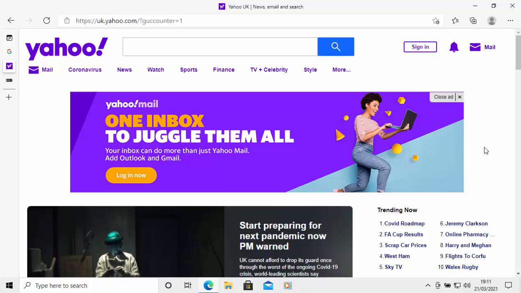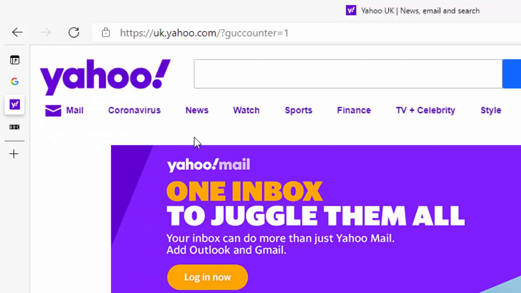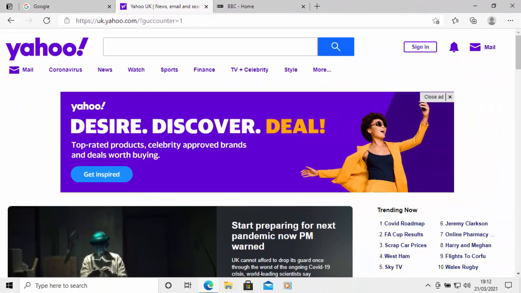In the most recent version of Microsoft Edge, as of March 2021, you can now have your tabs along the left hand side of the page instead of being at the top as they are traditionally. This guide shows you how you can put them down the left hand side.